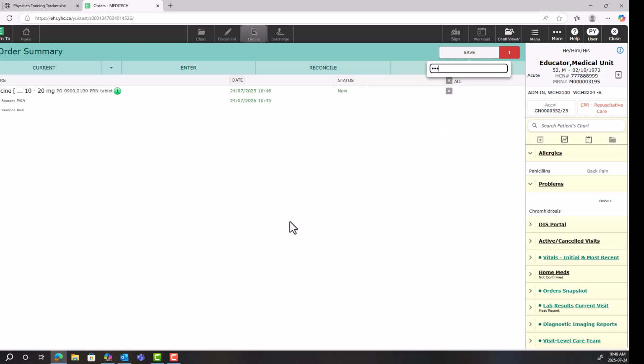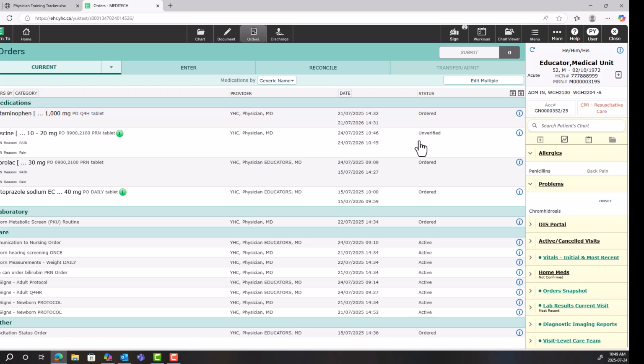This order is going to say unverified. This means that it has gone to your preceptor to be signed off on. All student orders will show as unverified until your preceptor signs off on them. This means that nursing cannot see your orders until they have been signed off on. As a student, you will not be doing med reconciliation, admissions, or discharges.